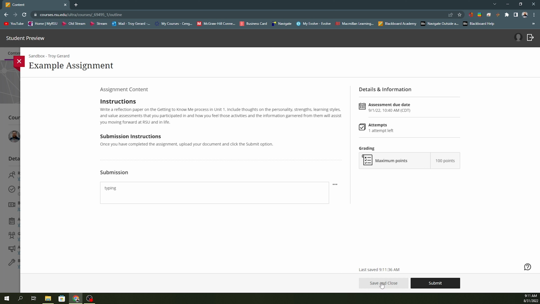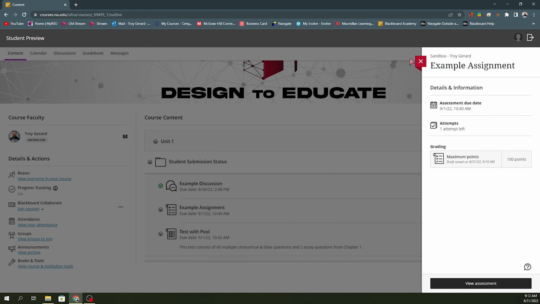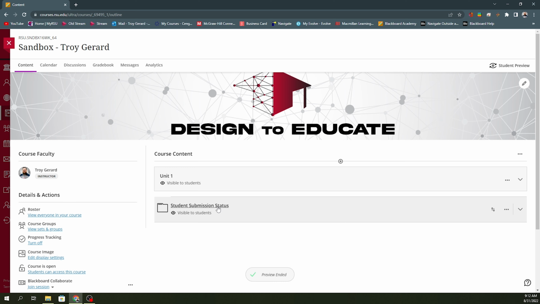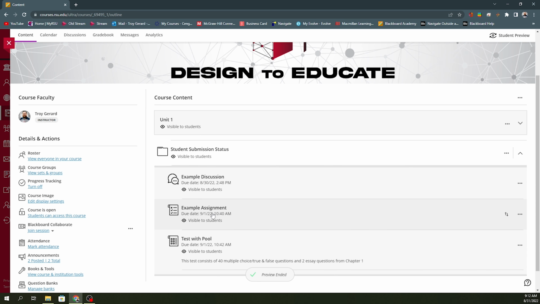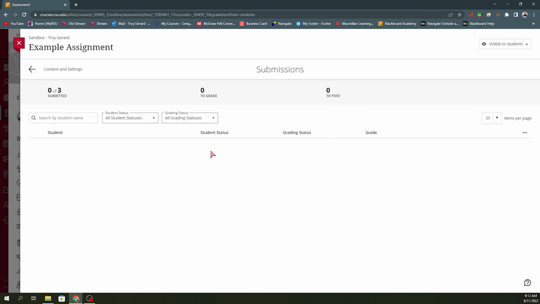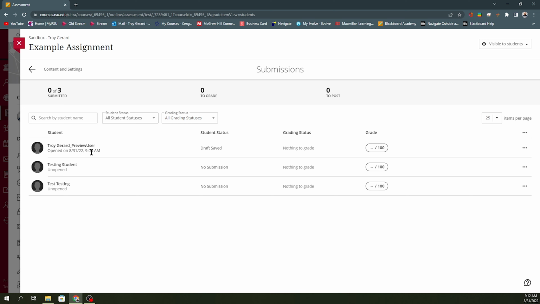I can manually save it and close, or I can hit submit. I'm going to go ahead and save and close so we can then see what the status looks like on the instructor side. I'm going to exit preview user. I'm going to save the preview user and its data. I'm going to go into that assignment itself. I can go to the submissions. You can still see that it's 0. But if I go back, I can see that the person has opened it and saved it as a draft.